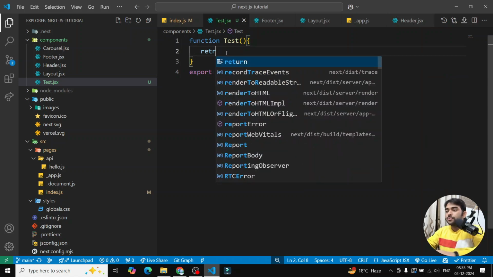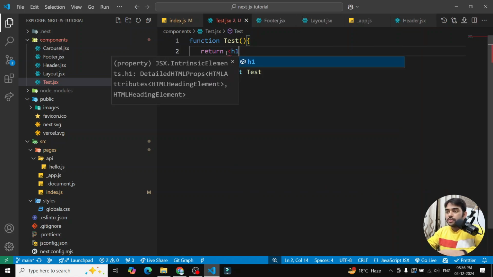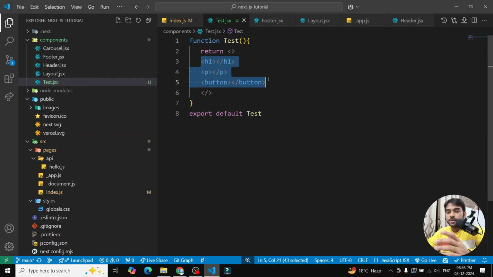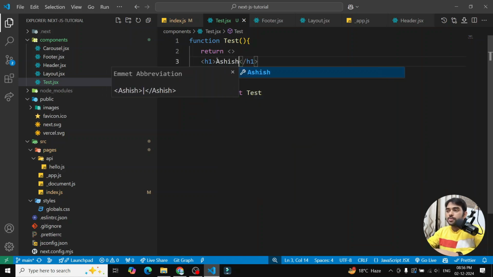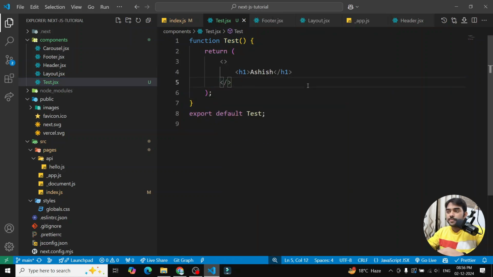And here you just have to return something, an HTML element or a group of HTML elements. So either you can return a single HTML element, or you can return a group of HTML elements grouped in a single tag, like an h1, a p tag, or a button tag. So this is a group of HTML elements. Either you can return a single HTML element or a group of HTML elements. For now, I'm just returning a single HTML element for simplicity, and the React component is ready. This is the React component, simple.